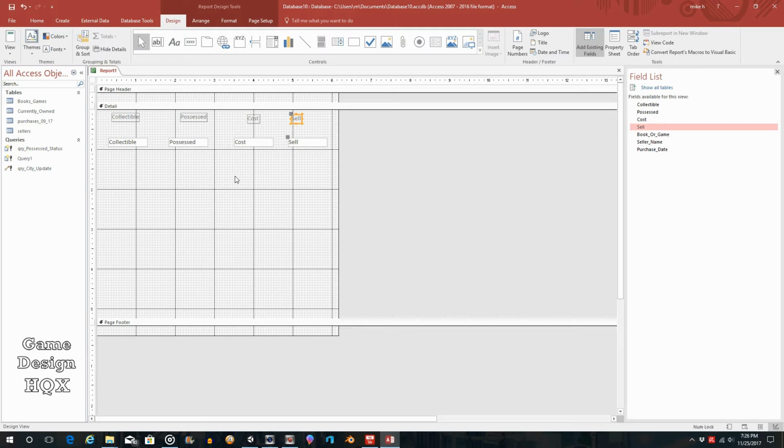This space, this detail area, and I should have clarified that there's three parts. There's page header, detail, and page footer. So page header gets repeated at the top of every page, footer gets repeated at the bottom of every page, kind of like a Word document. However, this detail section is not a one and done. This detail section will show up for every single record. So if I have 20 records, I'm going to get this entire area repeated 20 times.